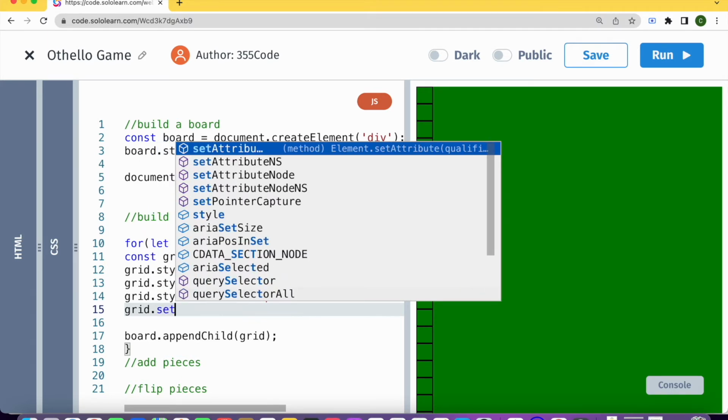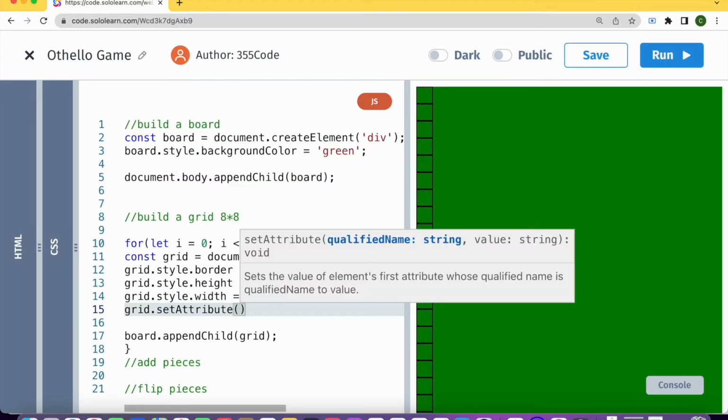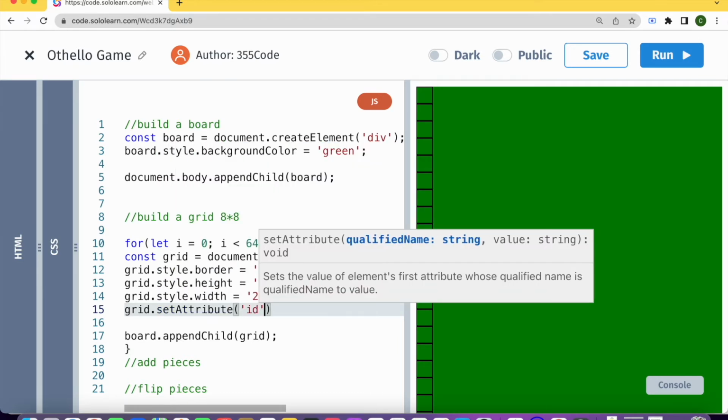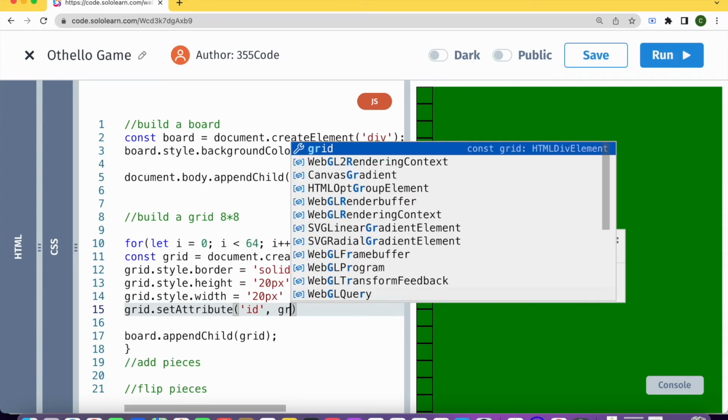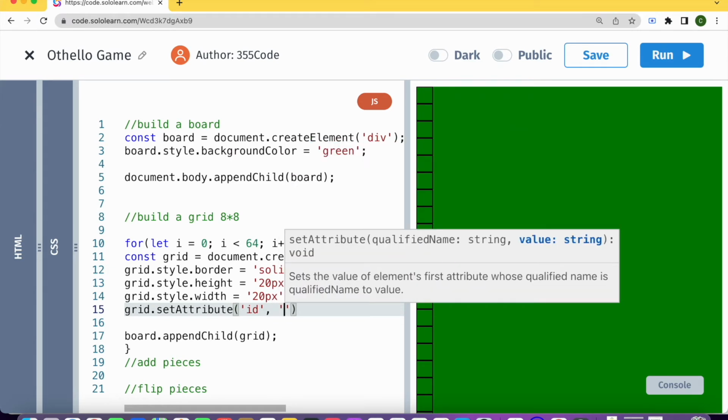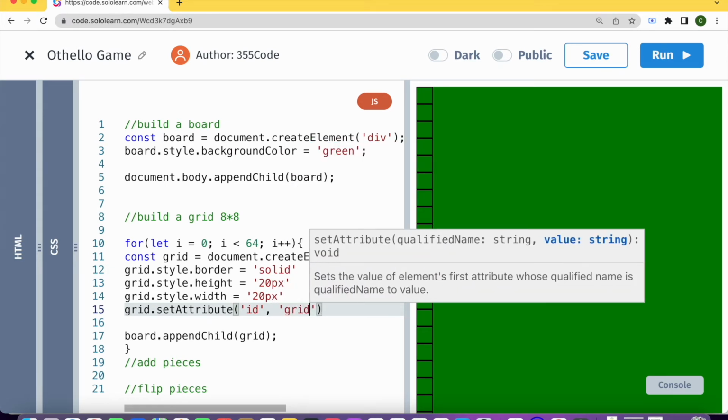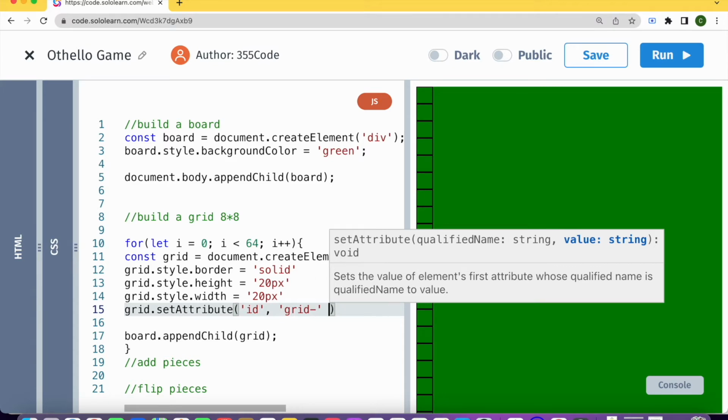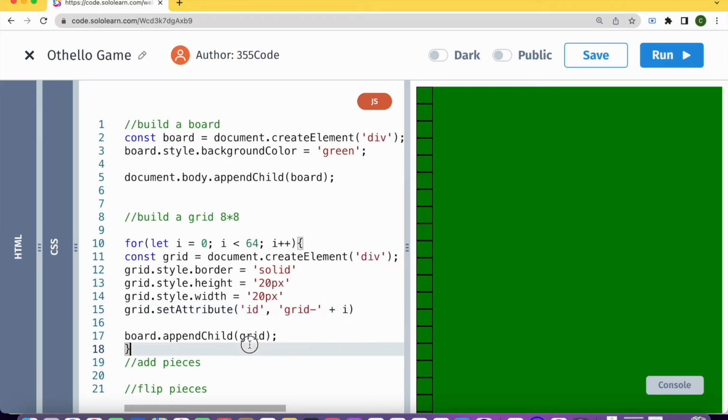So let's set an attribute of ID, and the ID will be dependent on where it is in the grid. So we'll just call it grid plus i. Okay, and that way each one of these will now have, so this one will be ID grid 0, grid 1, grid 2, etc.